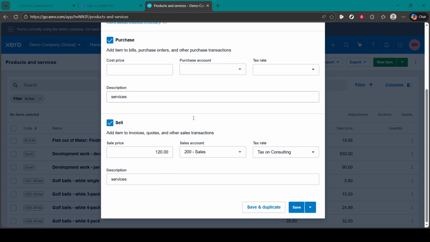Give everything a quick review for spelling, pricing, accounts, and tax, then click Save. Your new service now appears in the list and is ready to use on quotes and invoices. You can edit the item anytime to refine the description or price, and archive it later if you stop offering that service. Consistent names and accounts will make your invoicing faster and your financial reports much clearer.